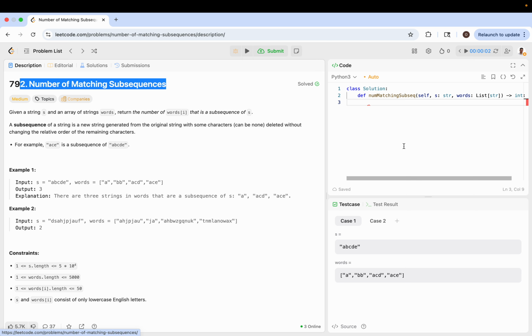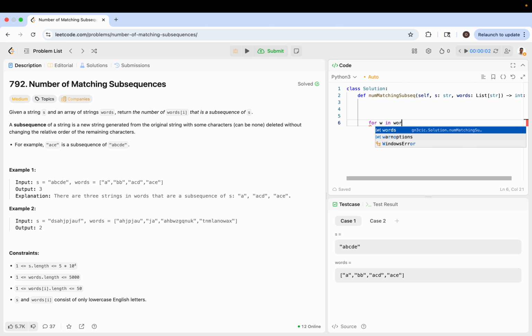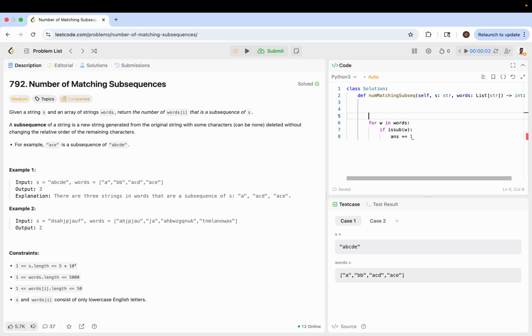This one's called number of matching subsequences, 792. Basically you have the string S and you just want to return how many strings inside of this words array are subsequences of S, right? So pretty straightforward. Let's go ahead and just loop through words, and let's just say if is sub of W, then we can just count that word, right?